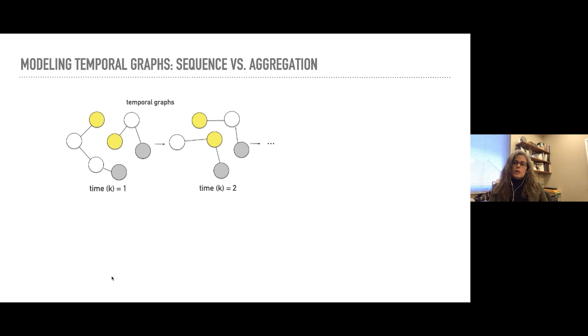So for example, if you publish in a particular area, or if you're a fraudulent user in cell phone networks or something like that, the class label itself is static, but the data is a sequence of interaction graphs over time. So you have messages or emails or calls between people, or you have co-author relationships amongst researchers. And so there are two ways, again, that people have modeled these kinds of interaction graphs.